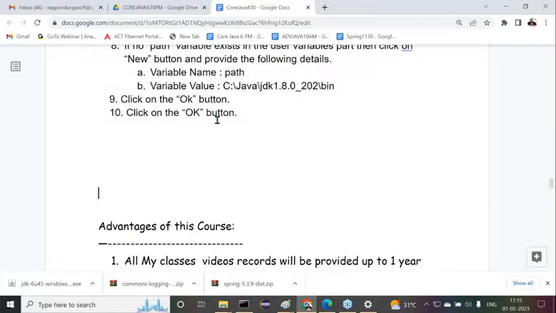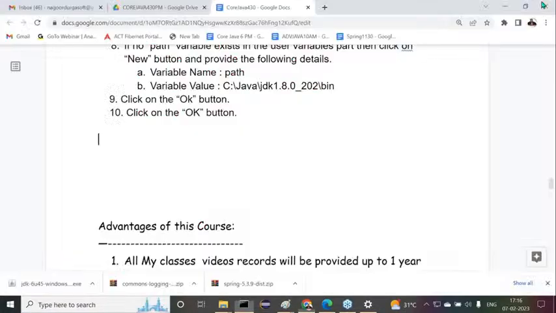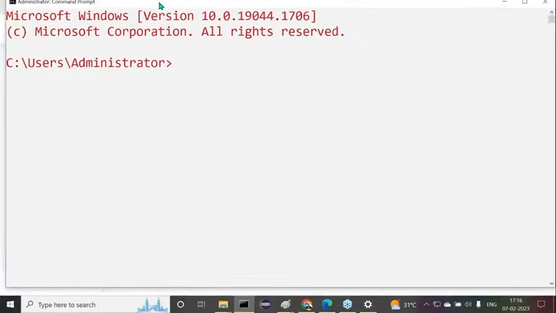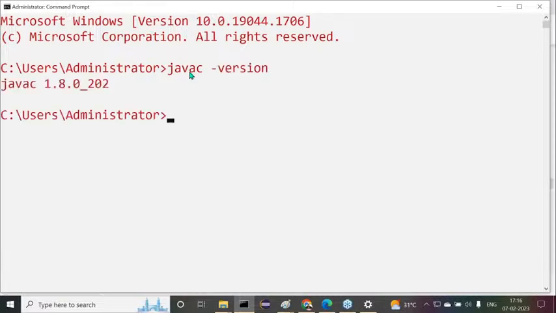After setting this path environment variable permanently, what do we have to check now? Let me open my command prompt. Already it is available there, right? Let me open a new command prompt. In the new command prompt, I need to type javac -version.